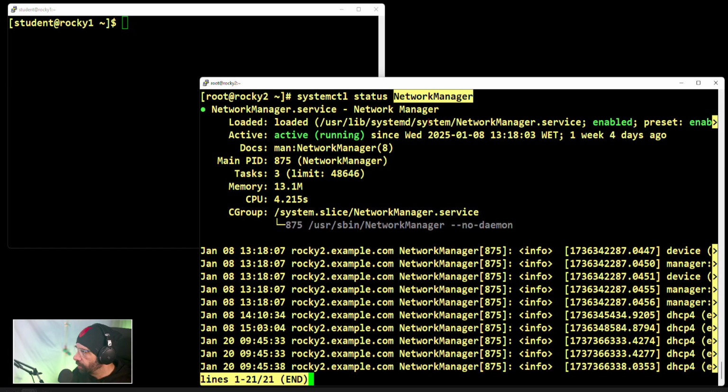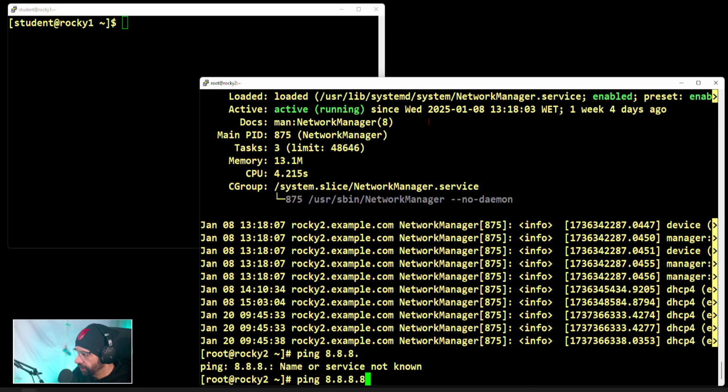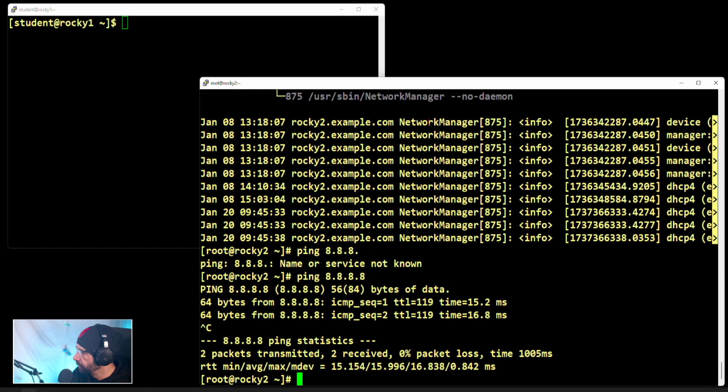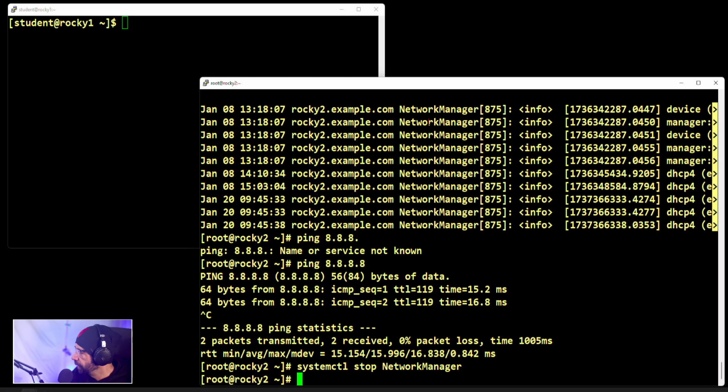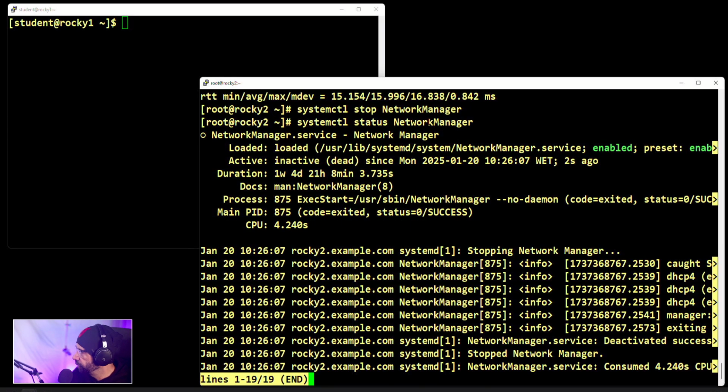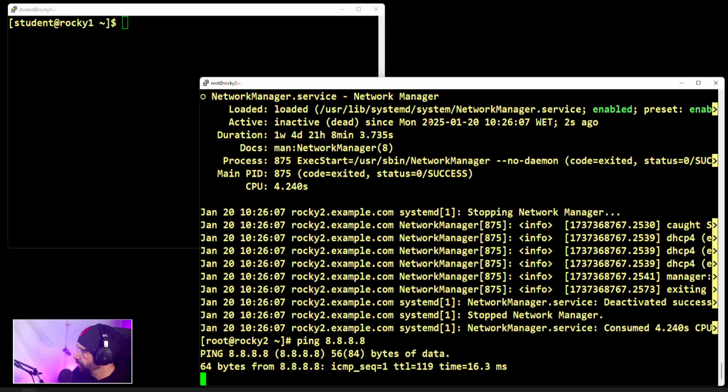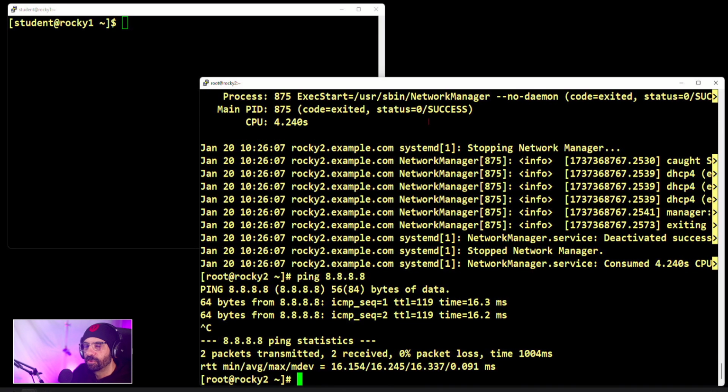I can stop this service and I still have network. Let me show you. If I ping, for example, some random DNS server on the internet, I'm pinging with success. Now, if I stop it with systemctl stop NetworkManager, it stopped. Let me prove that to you. It's completely stopped. I can still ping. So NetworkManager does not give you the network functionalities.